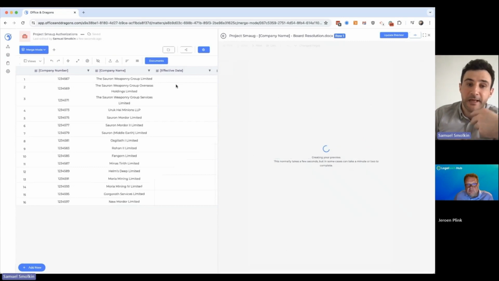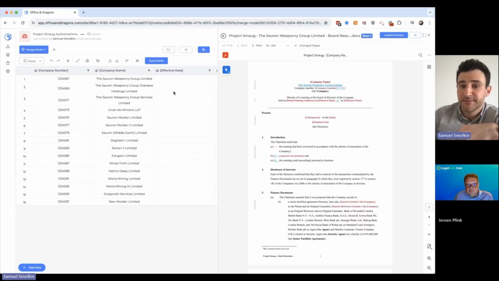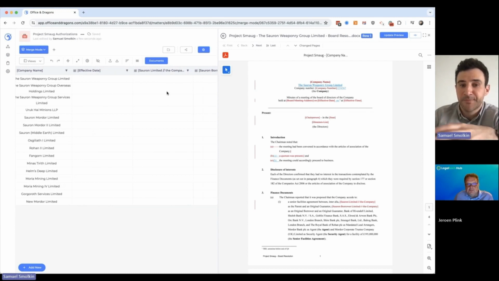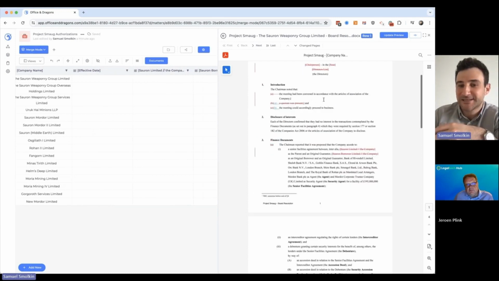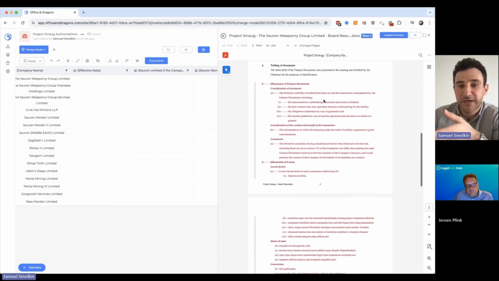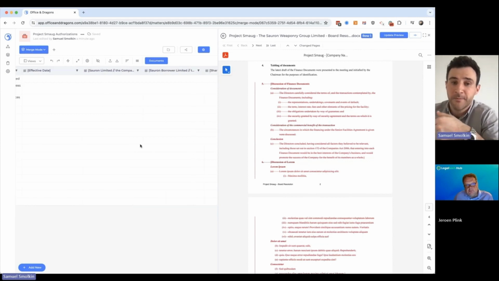And I can continue to fill out this table to populate the values, which is really quick and simple for things like names and numbers. In practice, recognize that legal docs tend to be a little more complex than that. And often you need to do things like choose between different clause options, depending on the company, the employee, and so on. That's really easy to do in Office and Dragons as well.